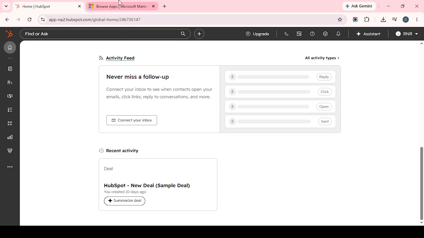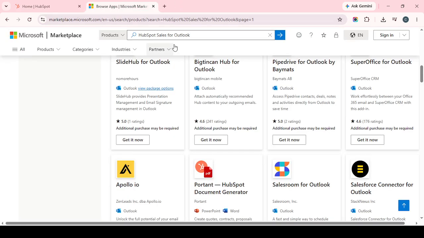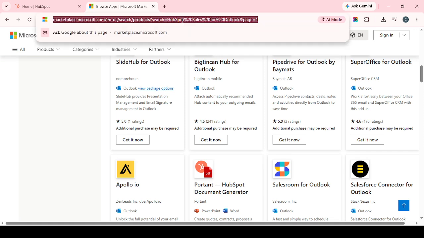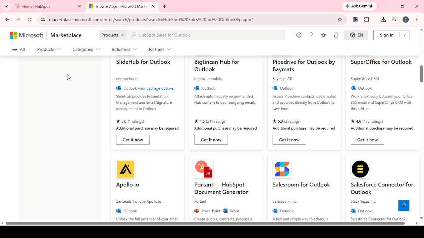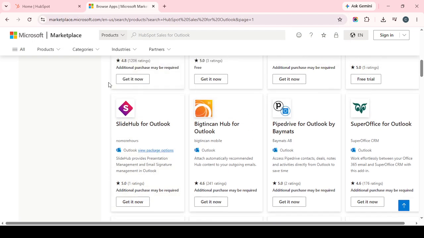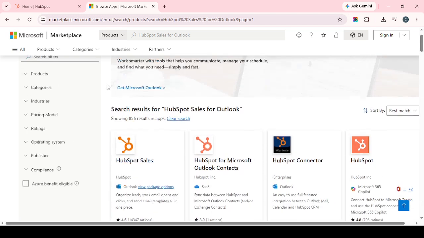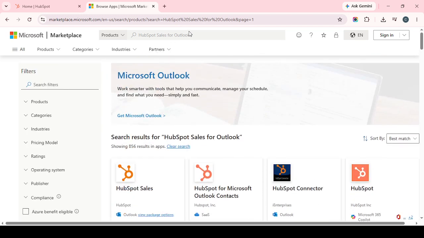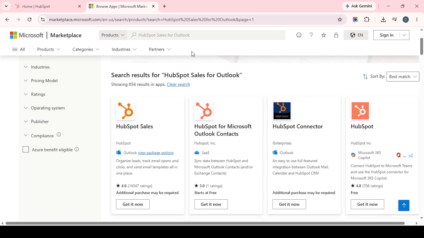Once Chrome is open, go to the Microsoft App Source store. This is Microsoft's marketplace for add-ins and integrations that work with Microsoft products like Outlook. When the App Source page loads, use the search bar to look for HubSpot Sales for Outlook. Make sure you select the correct result so you're installing the official HubSpot add-in for Outlook. This add-in is commonly used to bring HubSpot tools directly into your email workflow, making it easier to work inside Outlook without constantly switching between platforms.